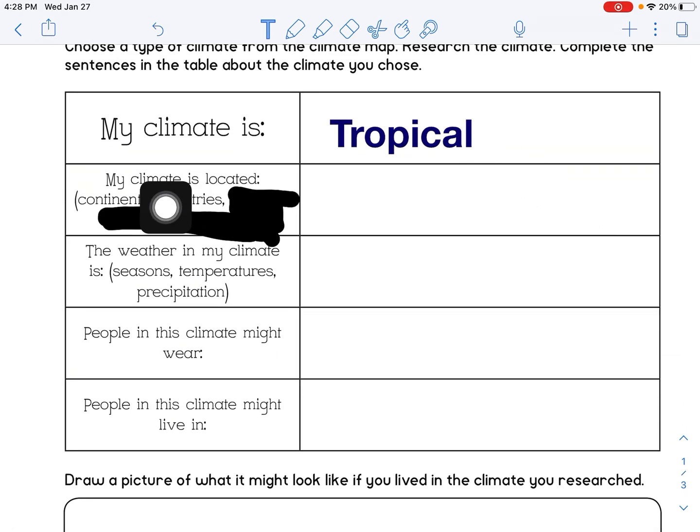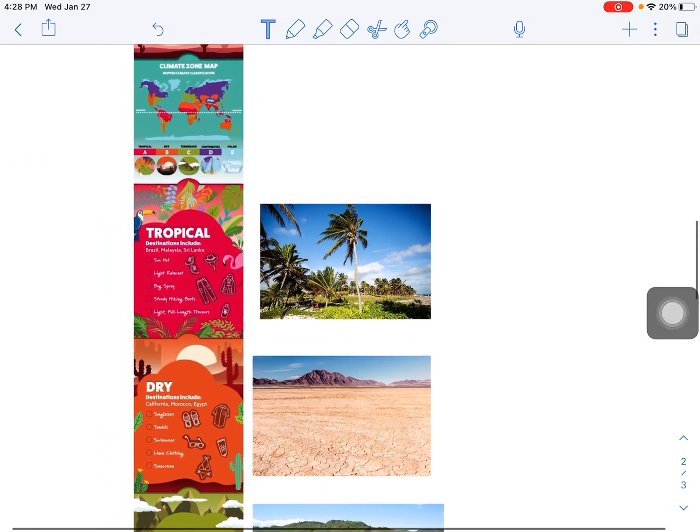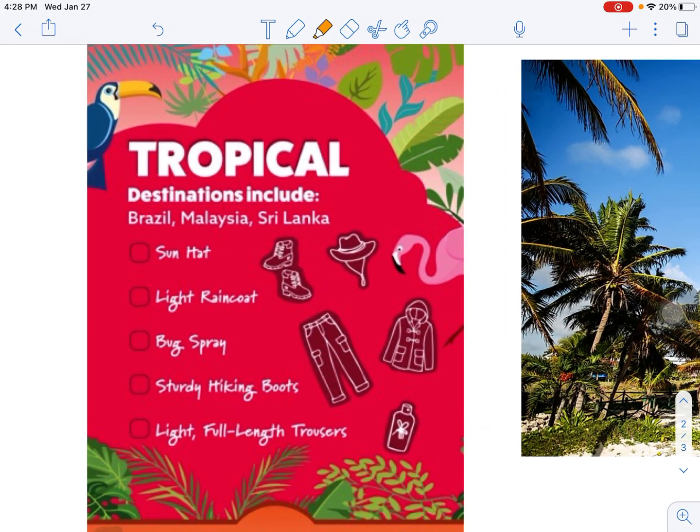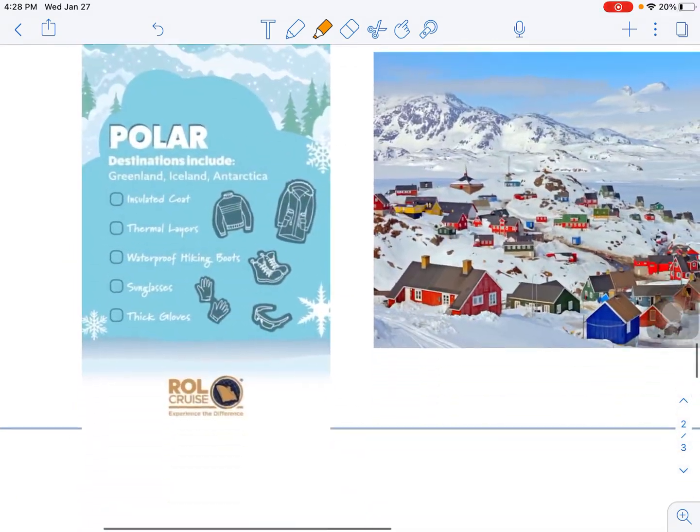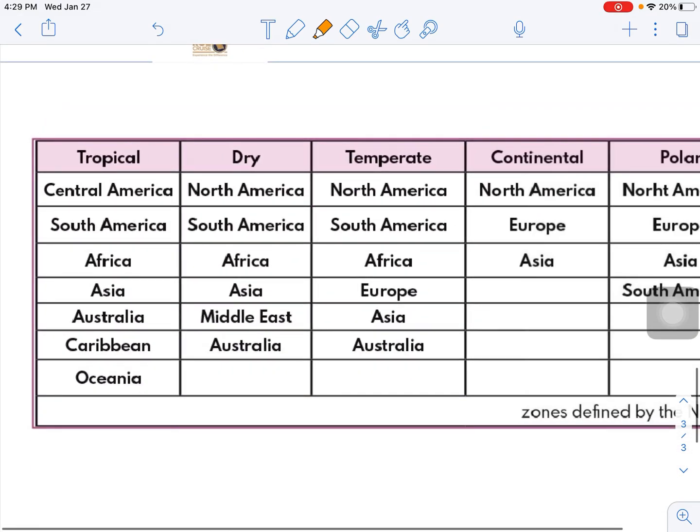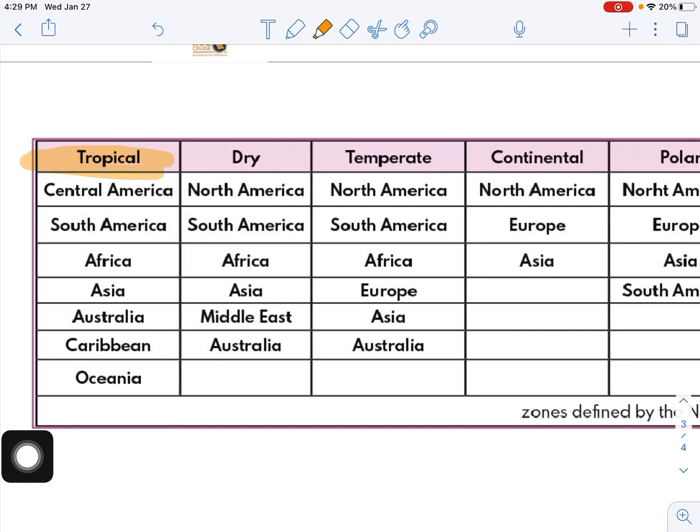After you decide on your climate, you are going to look back at your resources that I have provided below, and you are just going to tell me the continents and countries that your tropical climate is located at. So if I scroll down and I'm looking at my tropical one here, I can see that I have some different countries here. So that's part one of my job, to fill in that. I can also scroll down here, and if I'm looking at tropical, these are all the continents here, or many of the continents here, and some other locations that are located in our tropical climate zone.